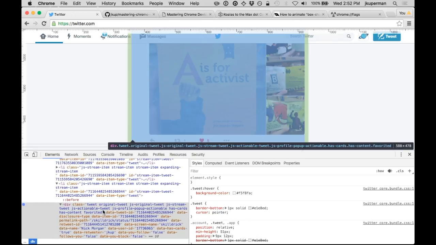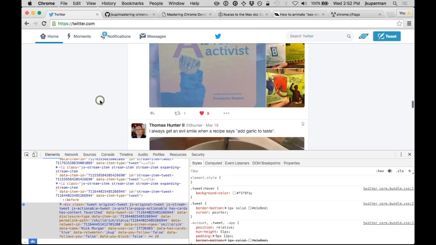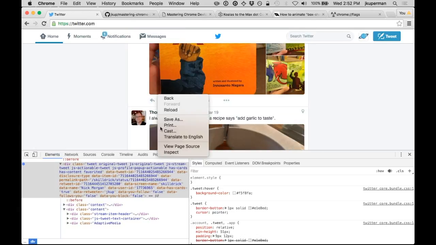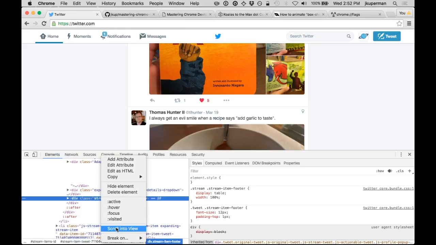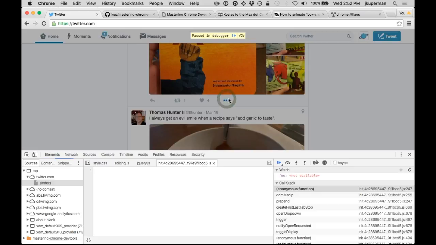Oh no, hold on one second. I thought it was a subtree. Maybe it's not. Let me try a little bit of a different example here. Let me go to this footer and break on subtree modifications. Oh, that is just not working. All right, there we go.